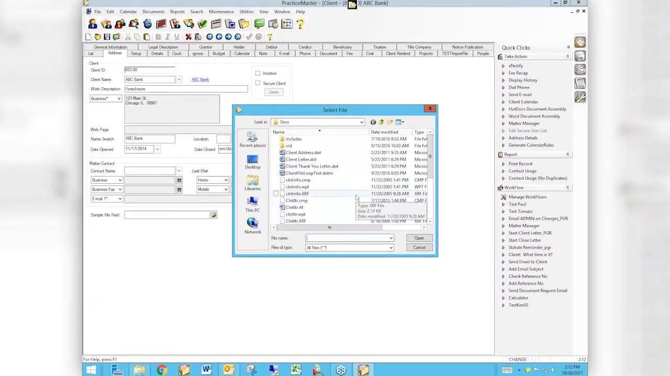I'm sorry, you said looking for the document? But we don't want a document, we want a folder. Well, if you would just wait a second, Paul. Oh my goodness.